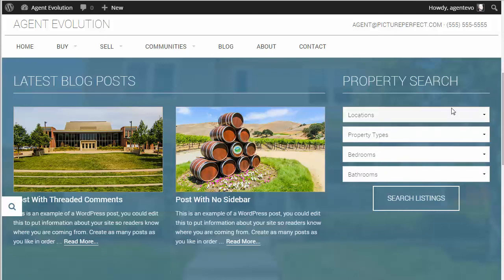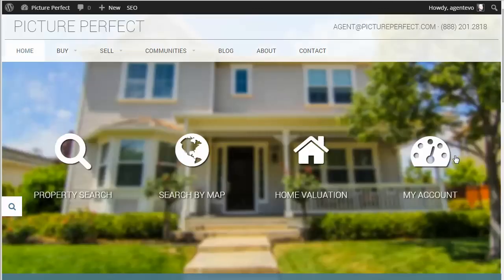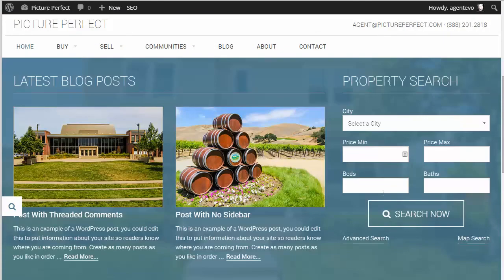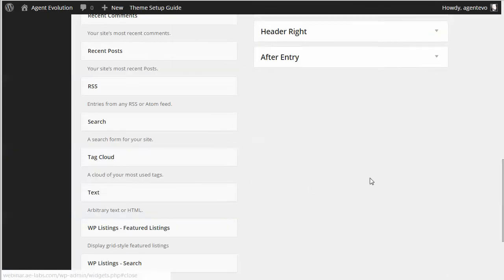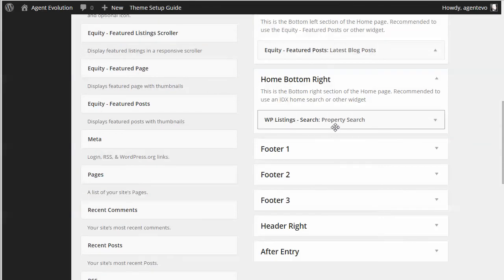Now the home bottom right, on our sites we're using a property search. This is the WP listings search widget we're using here. If you imported the IDX broker widgets, you will have an IDX broker search. This is what we have here. And these are 2 different widgets, so depending on whether you're using IDX broker or not. Let's close this.